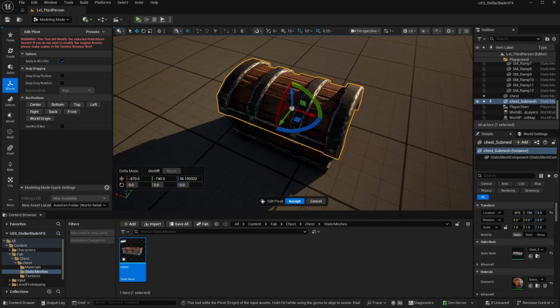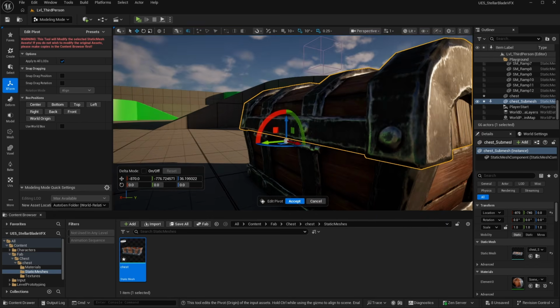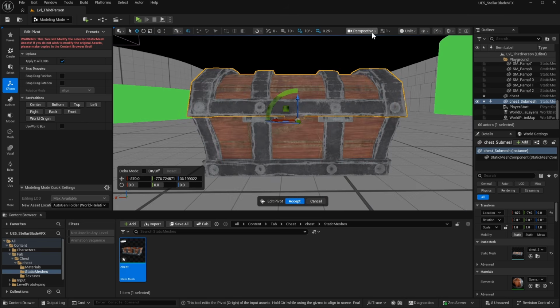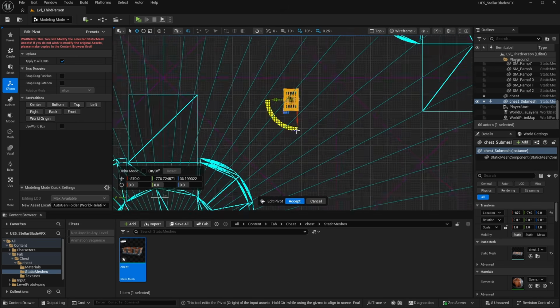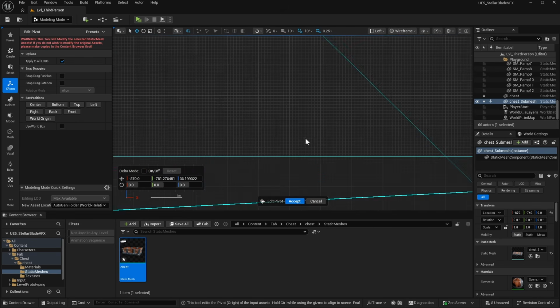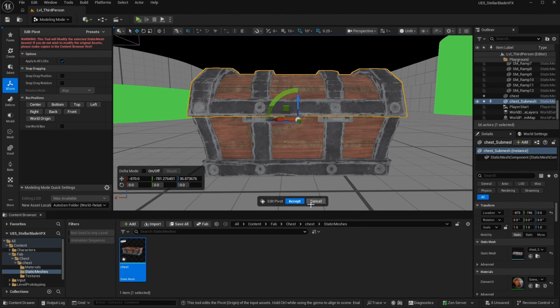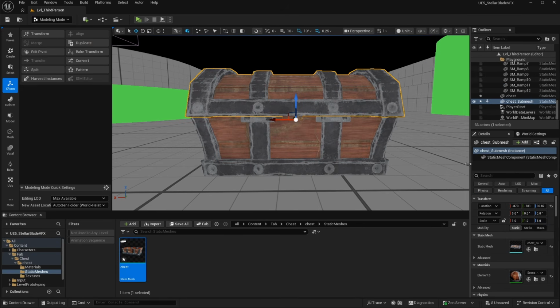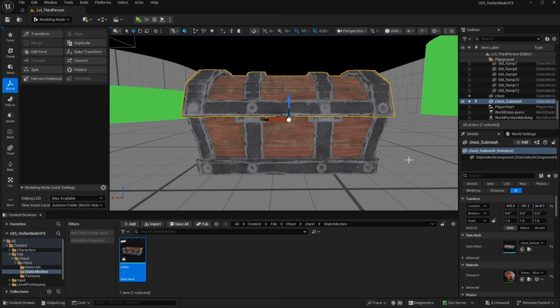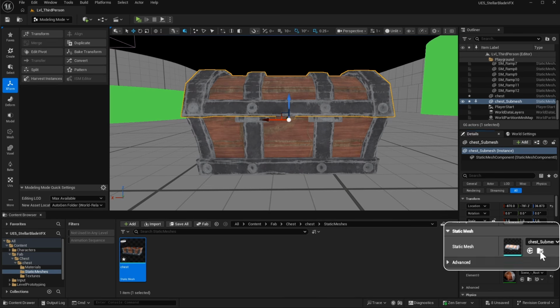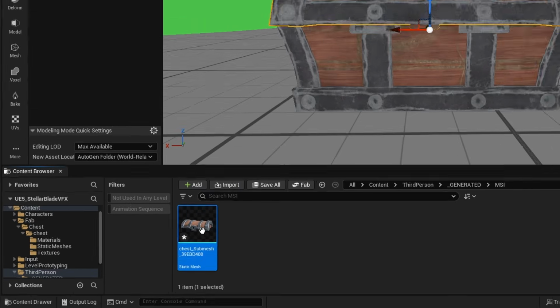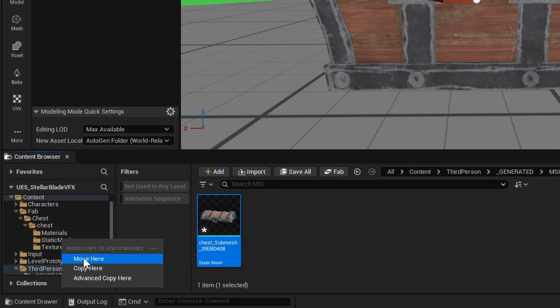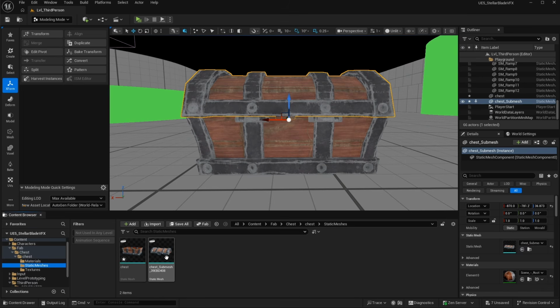To make this easier, I switch the viewport to unlit and change to a top view. Now move the pivot so it sits between the hinges. Hit accept to save the changes. Then with the lid selected, here in the details panel, I click this button to locate the mesh in the content browser and move it to our original folder like that.